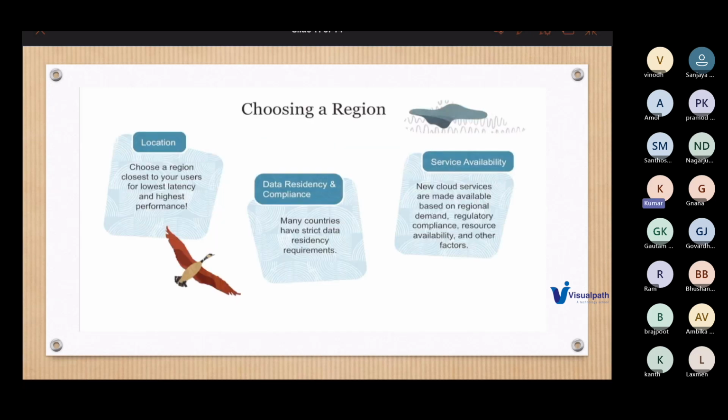So how can you choose a region basically? That is the next question. Suppose an organization wants to migrate their services to OCI. The first question that comes into the picture is which region they want their services to be hosted in, right?